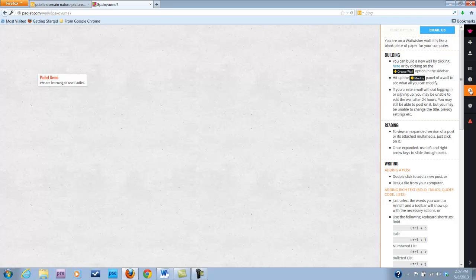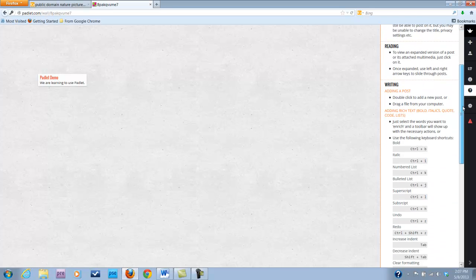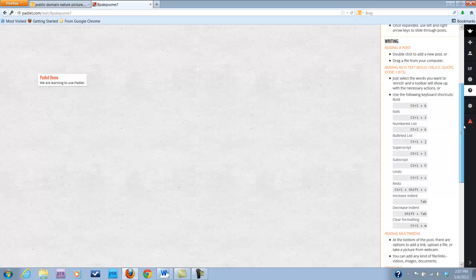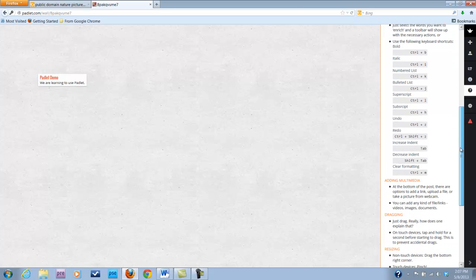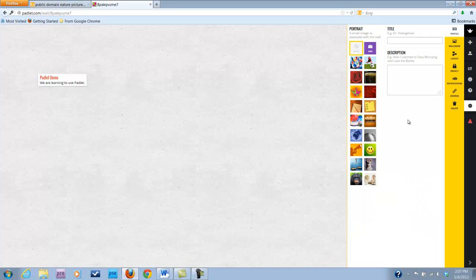The question mark icon takes you to the help for Padlet. This is a very comprehensive help system for such a small product. It's very helpful. You can learn keyboard shortcuts, how to resize, add multimedia, just about anything you need to do you can find here. And finally, we'll click this cog to modify and customize our wall.